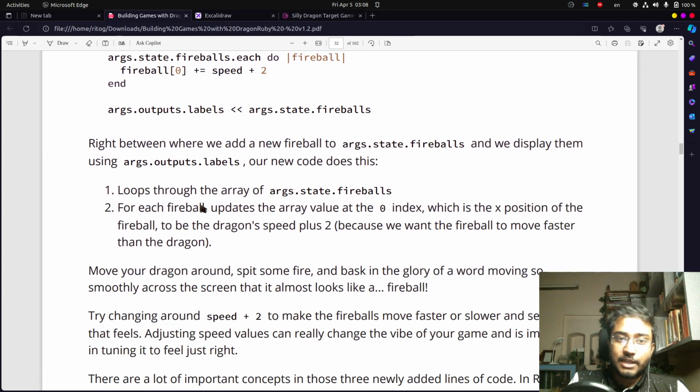Before that, let me explain what it does. When you do each, you then put a do keyword. What it does is loop through the array of args.state.fireballs. For each fireball, it updates the value at index 0, which is the x position of the fireball, to be the dragon speed plus 2. Whatever speed we have selected, it might be 10 or 12 or 5, whatever.